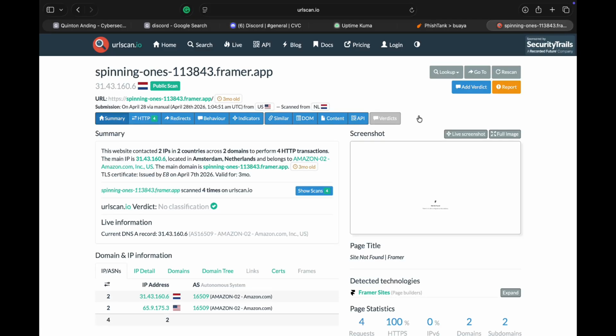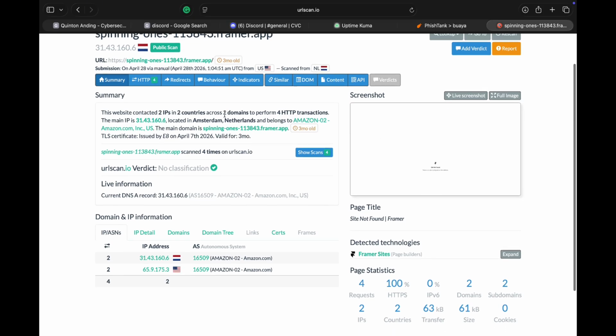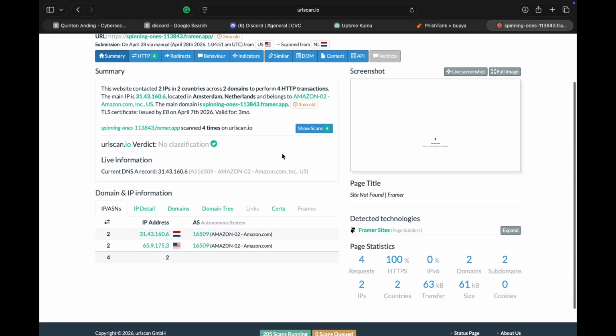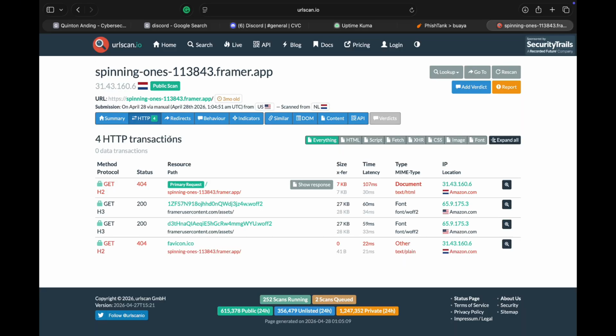Okay, so now URLScan has finished scanning and within the summary we can see how this website contacted 2 IPs across 2 different countries and 2 domains to perform the HTTP transactions, right?